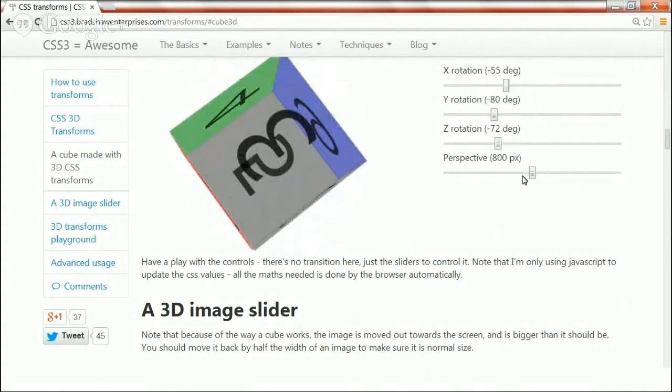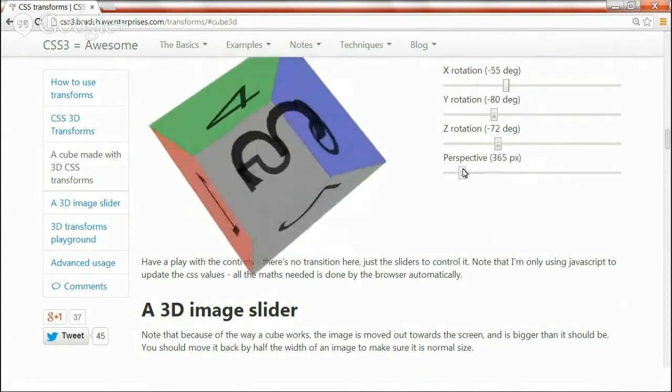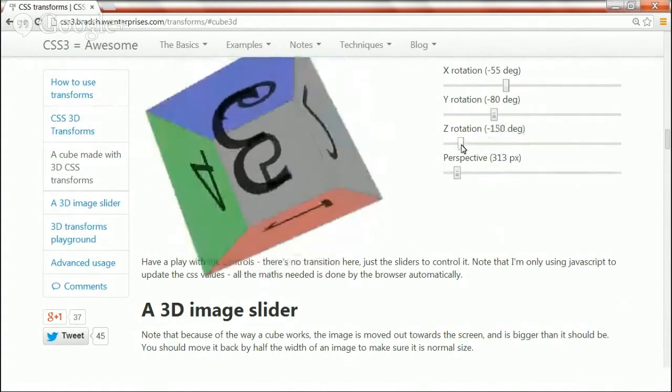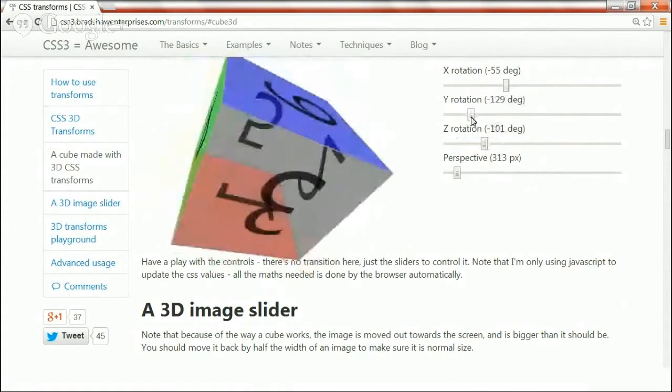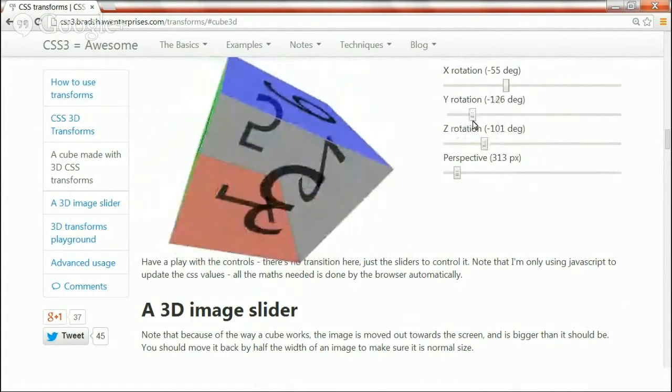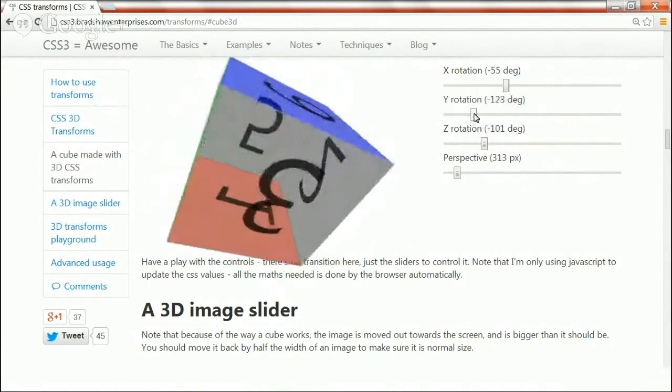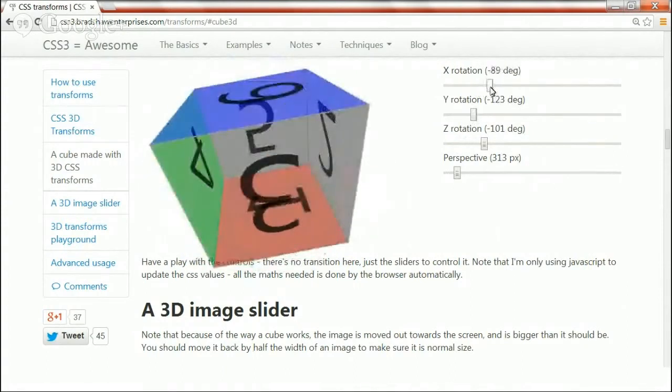Now if you change the perspective a little bit, if you decrease the perspective to around 313 and then change the slider of the Z rotation or Y rotation, you can see an enhanced 3D view of the cube. So perspective plays an important role over here in order to get the 3D effect. So these are the examples of the transform property for the 3D cube.